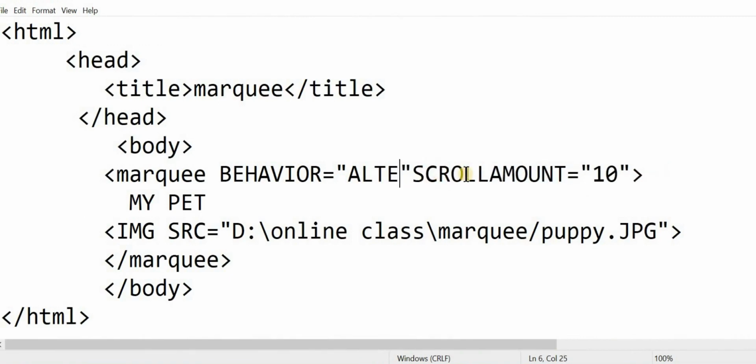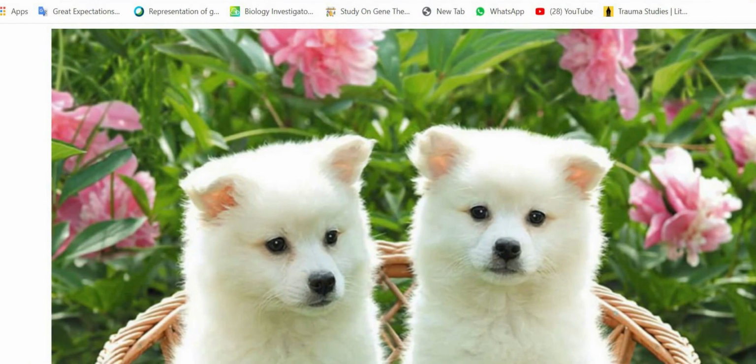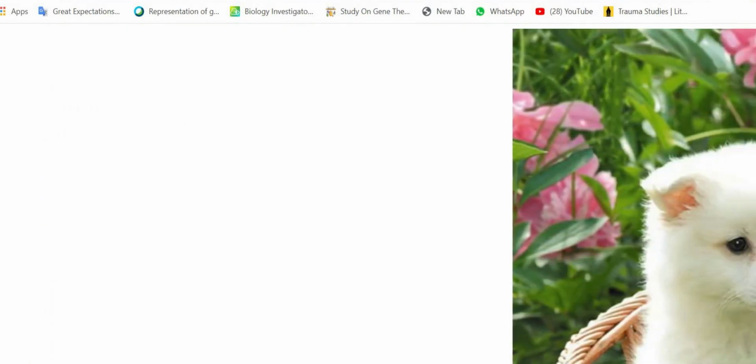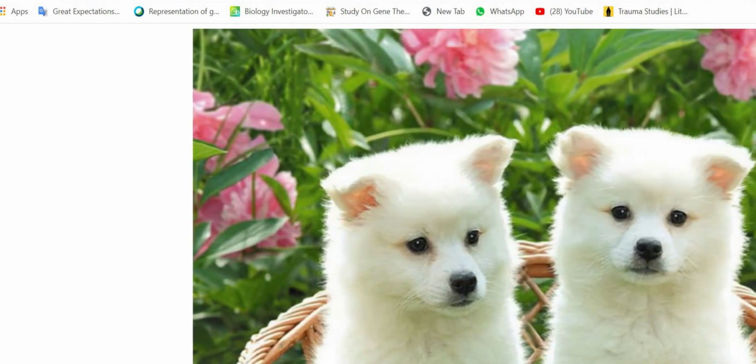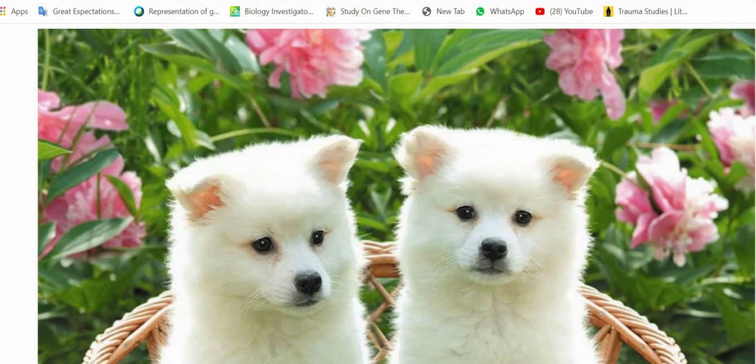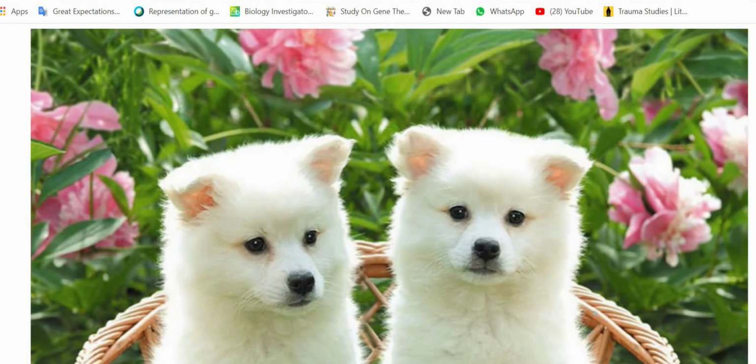Change the scroll to slide. Refresh that. So slide. So it is a little more faster than the previous one. Sliding, and it will stop now. See?